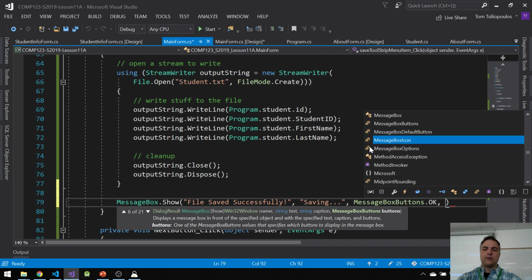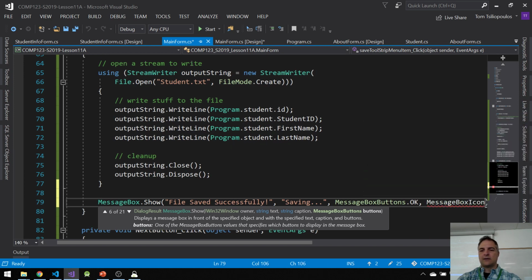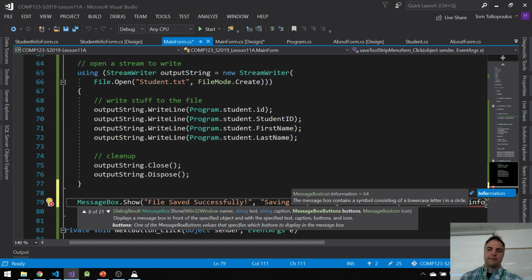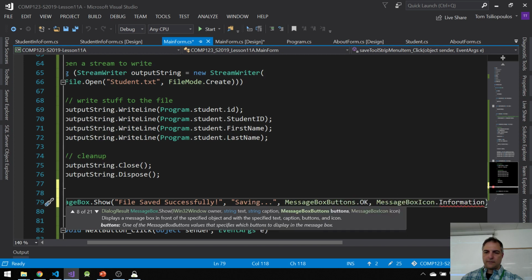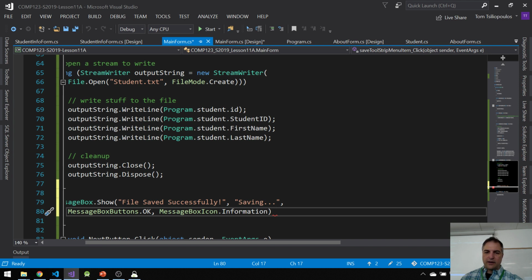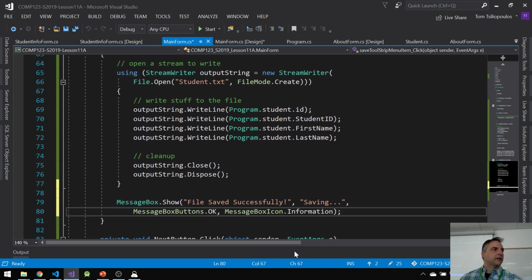And I can also use Messagebox icons, a Messagebox icon that's like an info icon. So then if I go here, I just want to put this on 2 lines so you can see it. This is my Messagebox. My Messagebox is quite awesome, actually.